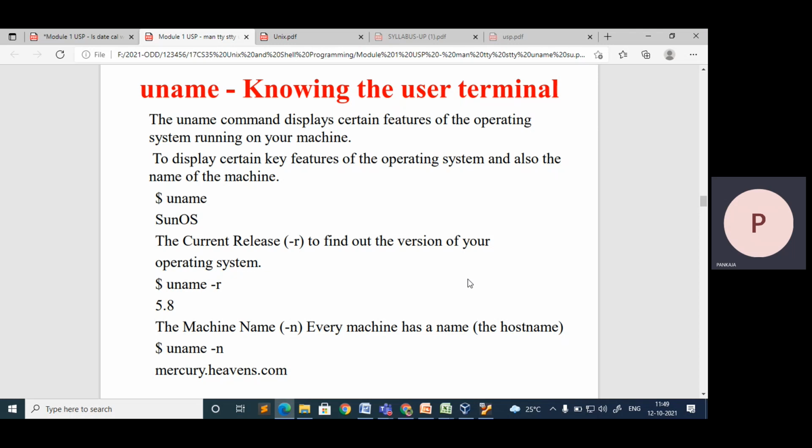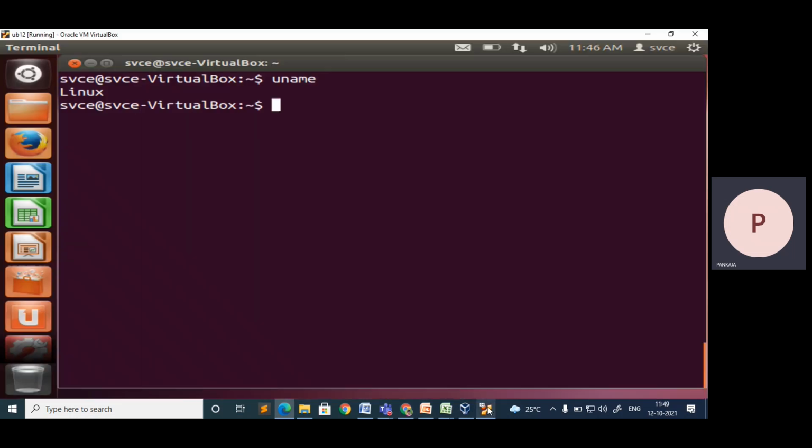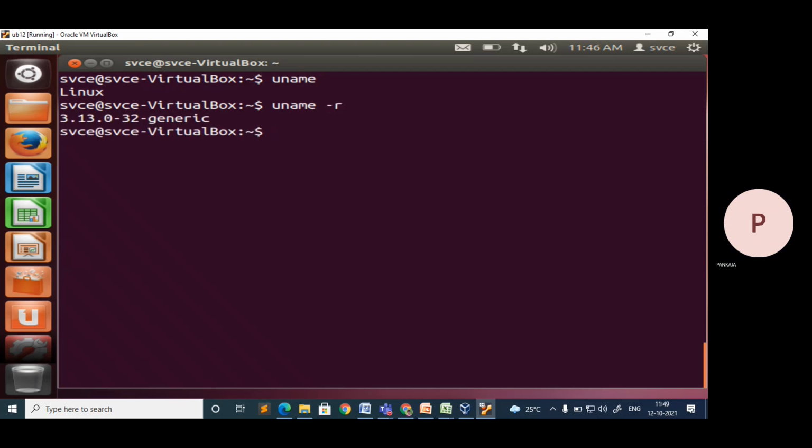If you want to know the version, you need to give the option -r. Is it clear? So always keep checking this information: in which terminal you are working, which operating system you are working on, and what version you are using, using these command names. So this is the version I am using, the version of the Linux operating system.